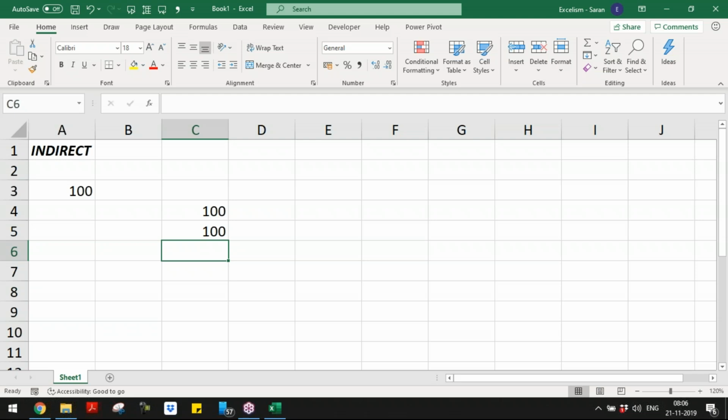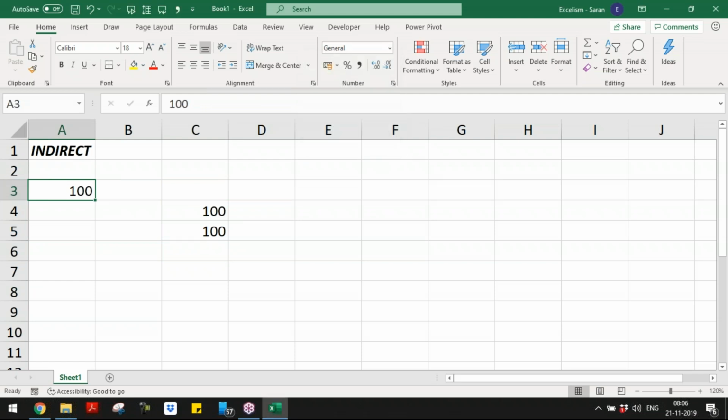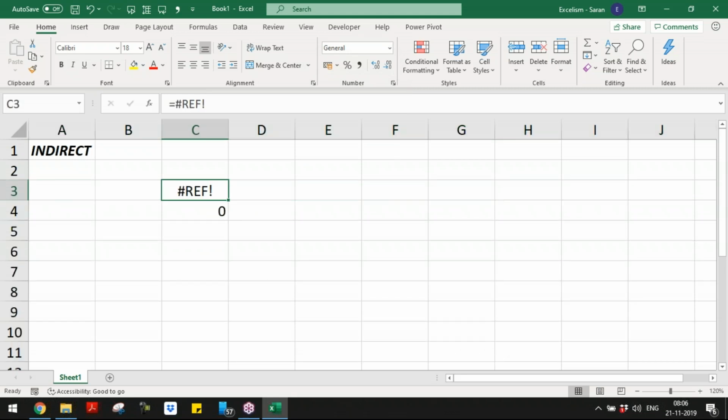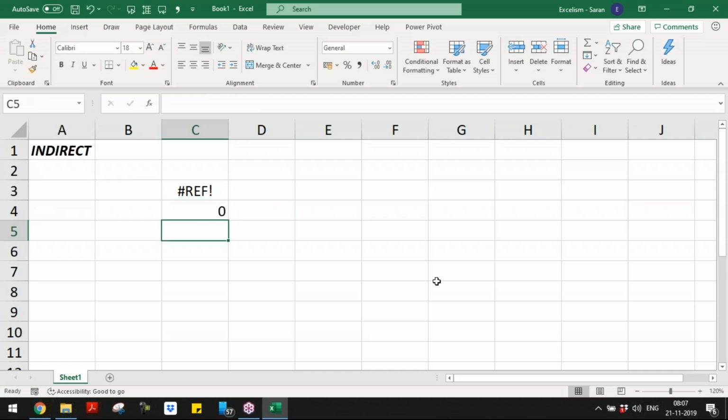You know the advantage of this? Let's say I'm deleting this entire row. If I delete this row, can you tell me what my answer is here? It's a reference error, because you deleted something which is referred to directly in the formula. But in this case, because it's an indirect reference, A3 is in the text. As of now, whatever is in A3, it is taking that value. As of now it's blank, so it is giving me 0. Don't confuse.